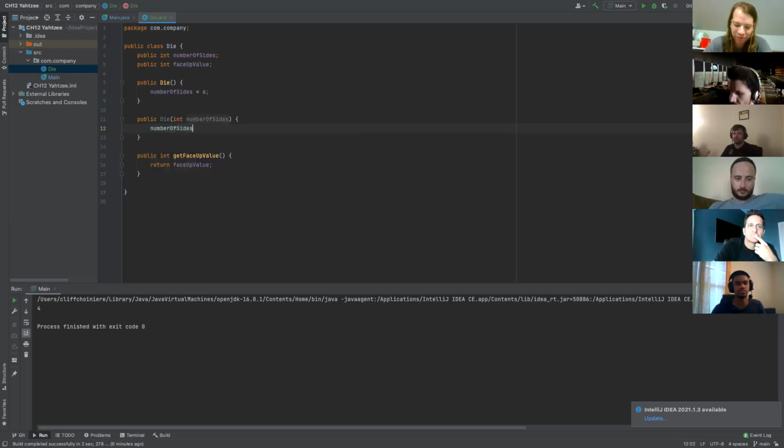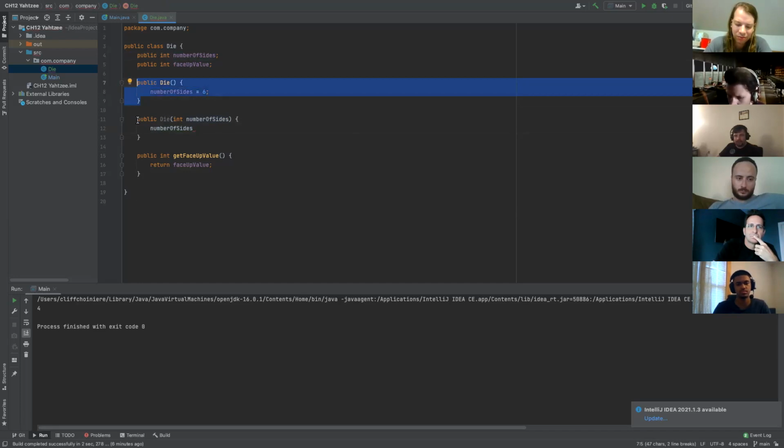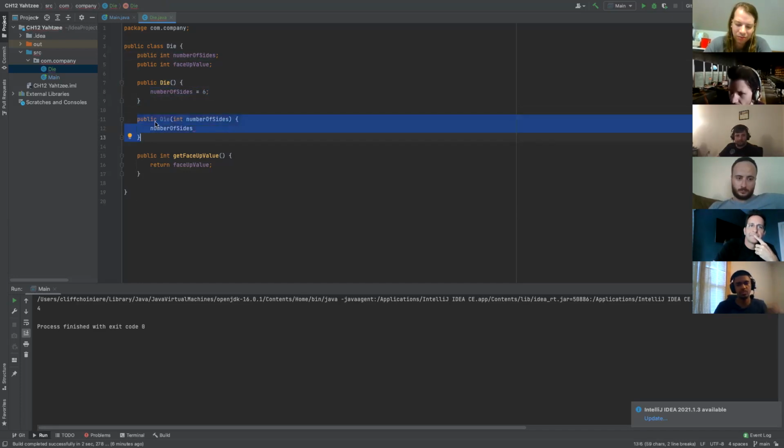If I just tell it, hey, go get the number of sides, Java's just going to take the path of least resistance and find the one closest to it. In this case, the one closest to it was the object one. There wasn't one in the method that it could access, and it can't access the one over here because it's scoped. So for this method, it says, oh, I'm going to grab that. That's the closest one to me.